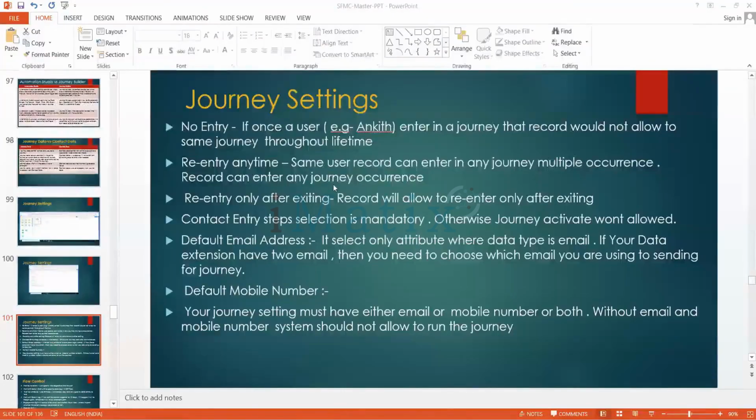You can note this down, all of you, or take a screenshot, whatever is possible. You can note these journey settings, the information we have learned now.